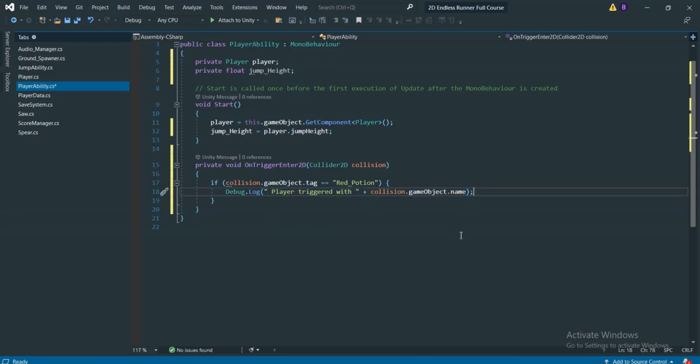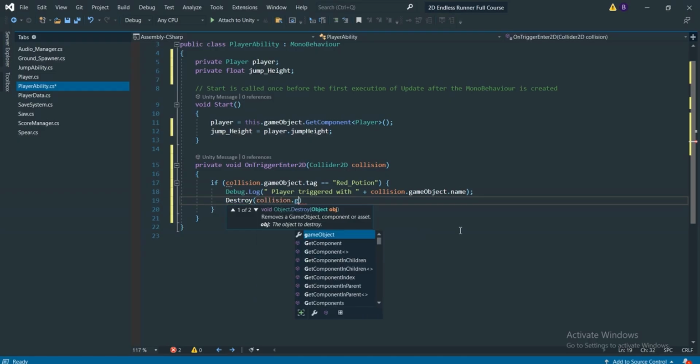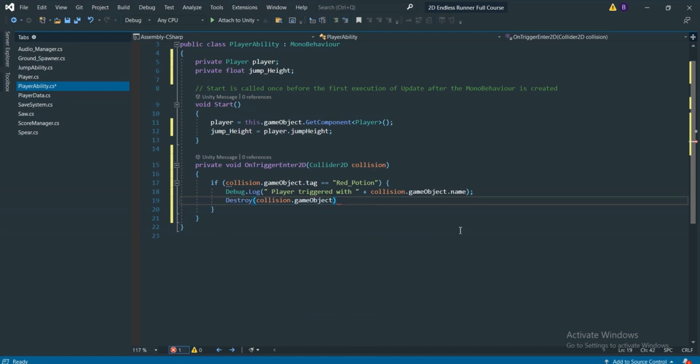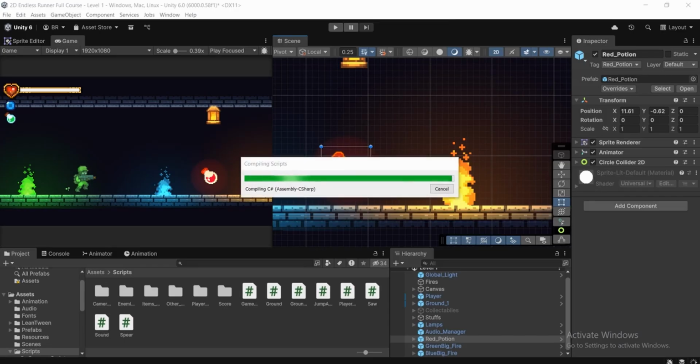And after triggering or collecting it, you can simply assume I just want to destroy it right away. To destroy, we're gonna use the Destroy function, and the Destroy function will take the game object that we want to destroy. So we will pass collision.gameObject, meaning the game object that we triggered it with. In our case that will be the red portion. Now let's close that up with a semicolon, press Ctrl S to save our script, and move over to the Unity editor to check that out quickly.